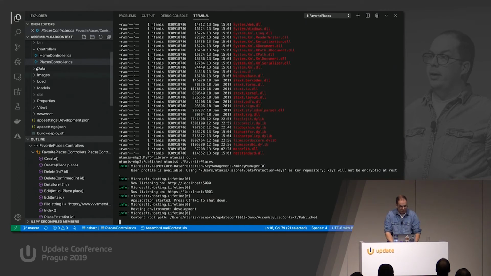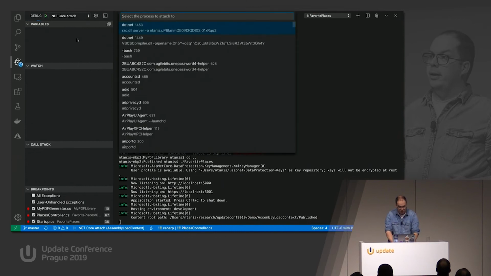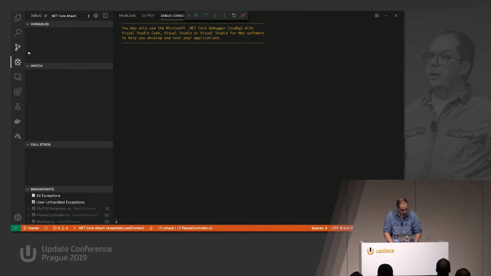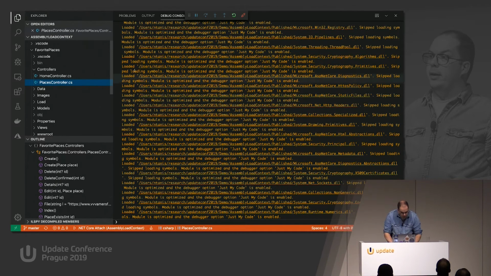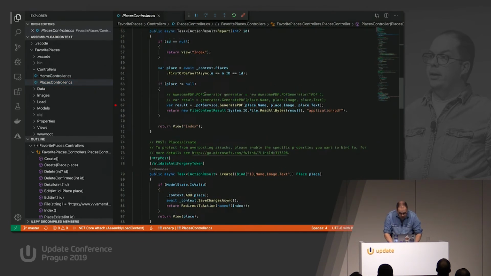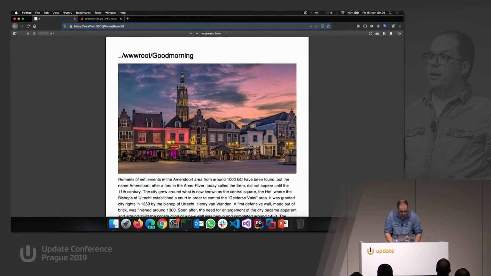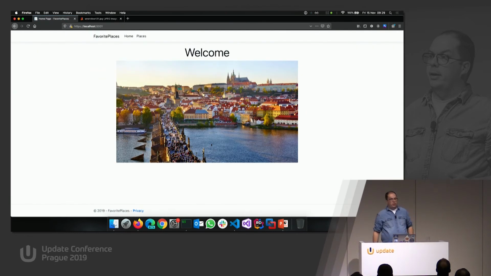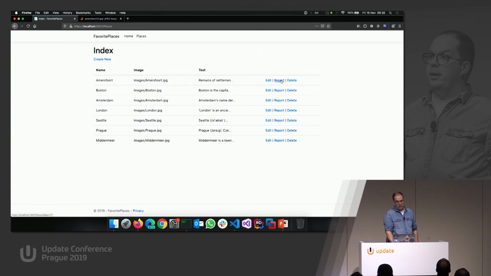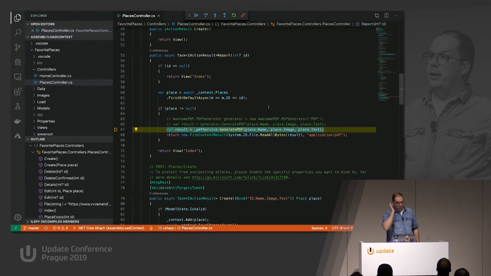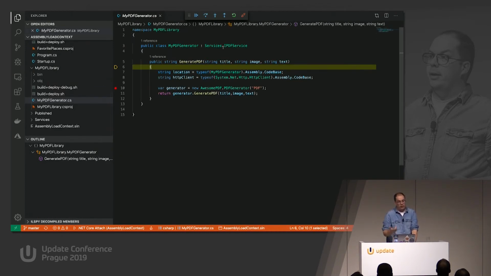I'm going to do an attach from VS Code. Let me see if I got the right breakpoints in place. This is the one, yes. So let's go back. Supposedly this is working. This is the same app, only we have replaced it. If we now generate a report, let's take Amsterdam for example, we see that we end up in this controller method, and this is of course where the interface gets called. If we then trace into it, we end up in the separate library.